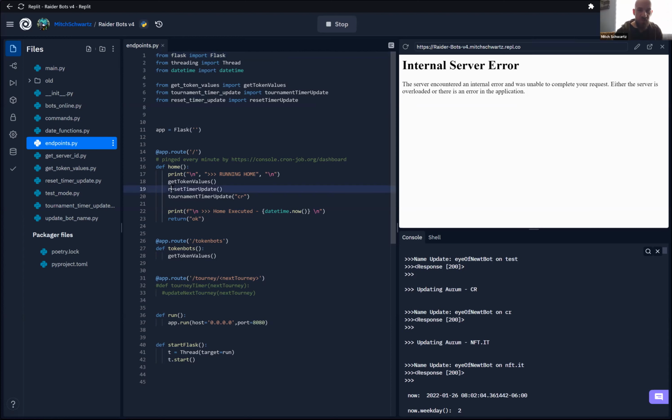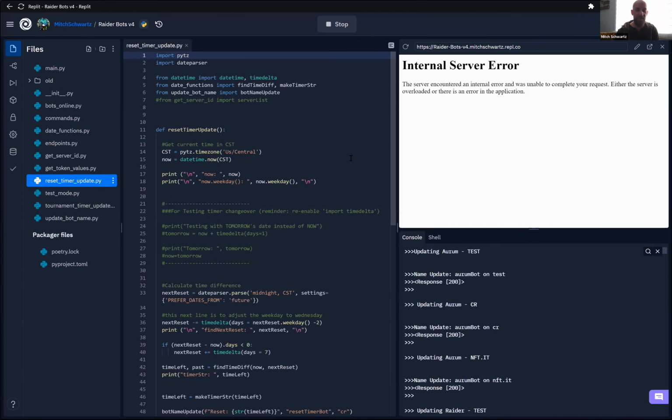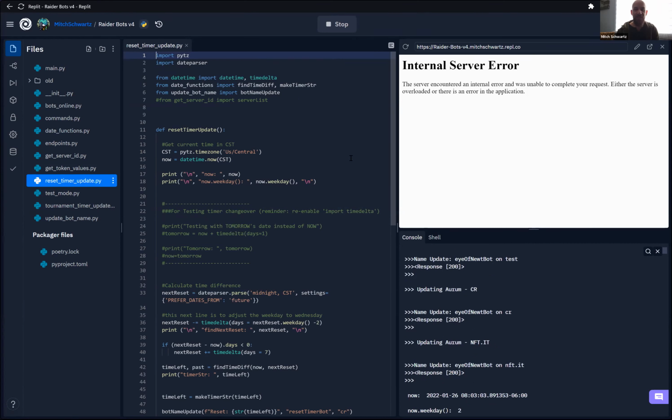Okay, we have reset timer update. That is the next thing. So let's take a look at how that happens. And this does all sorts of fun date math, which is always the greatest, most fun thing to do. So I tried to make this easy. We used a couple of libraries, PyTZ for time zone and dateparser, which is a pretty nifty date time handling library. So we'll see how it's used.